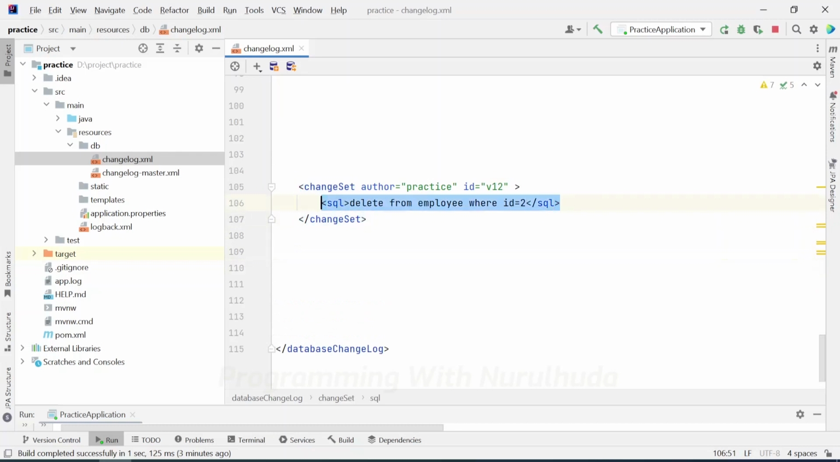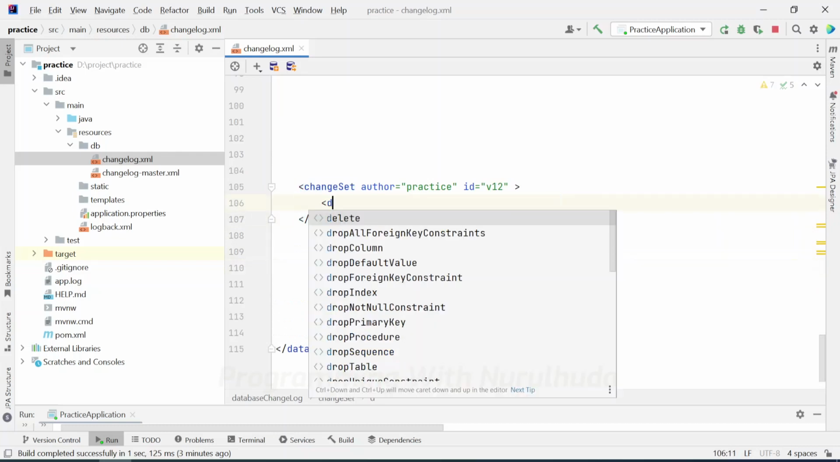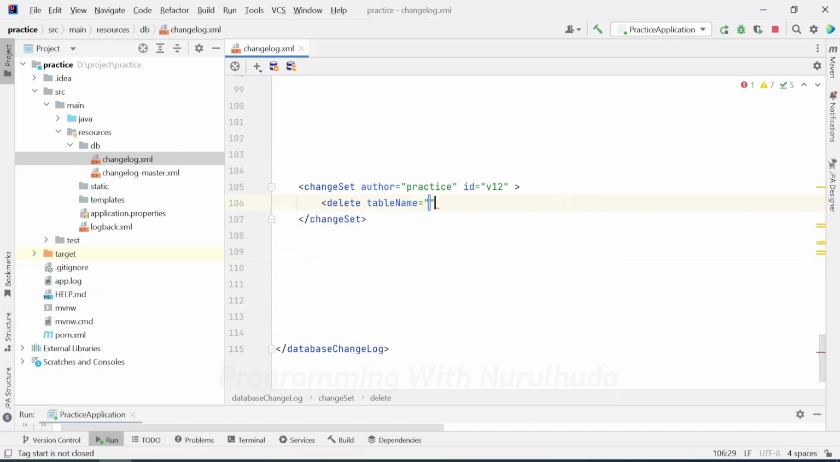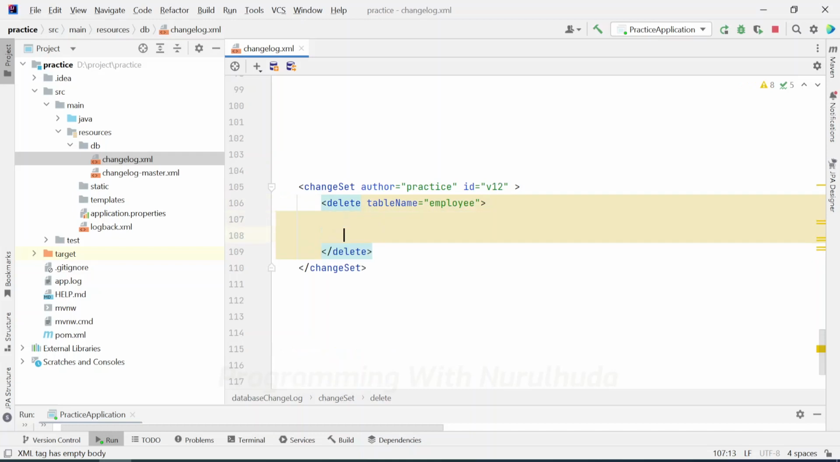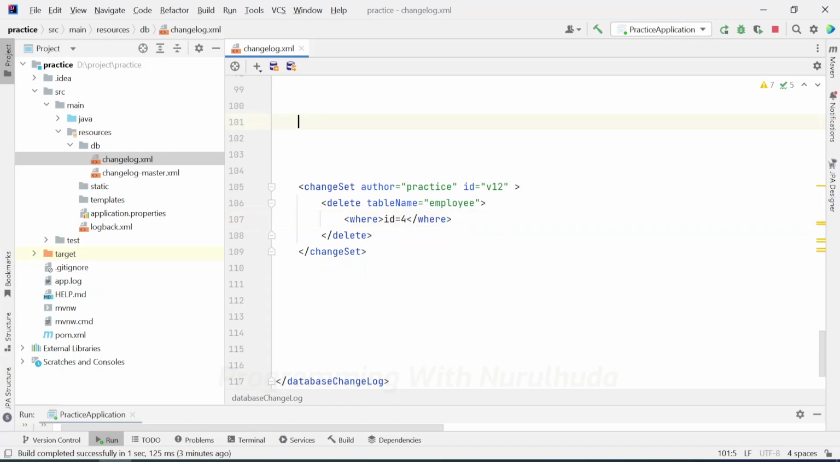and delete query. Employee table, where ID is 4. Now we can see the reflection of the table.